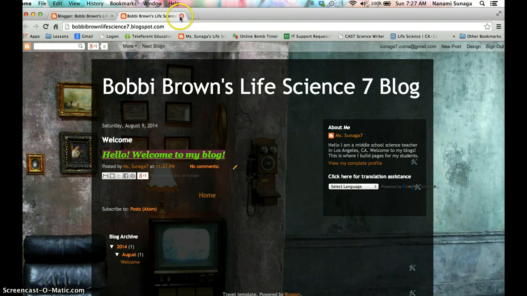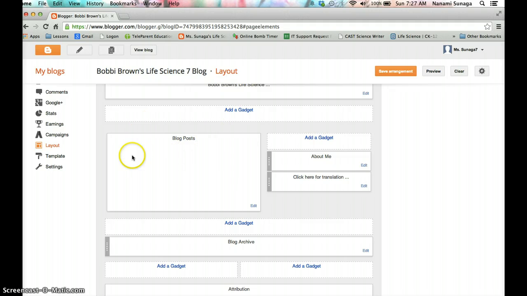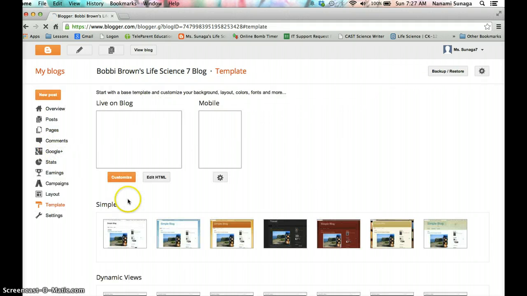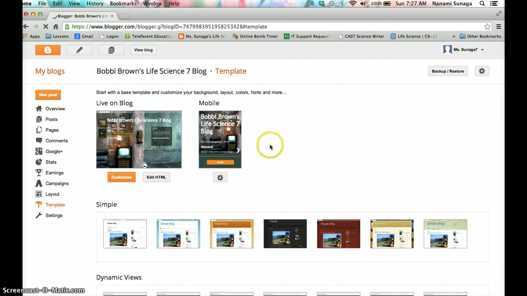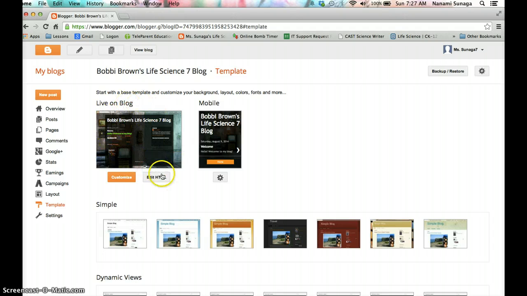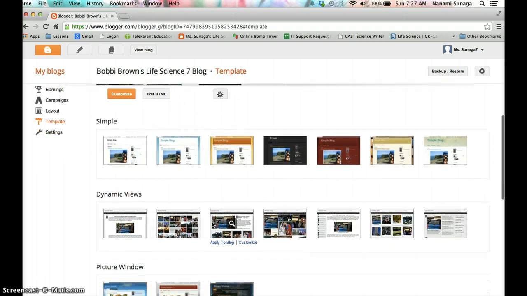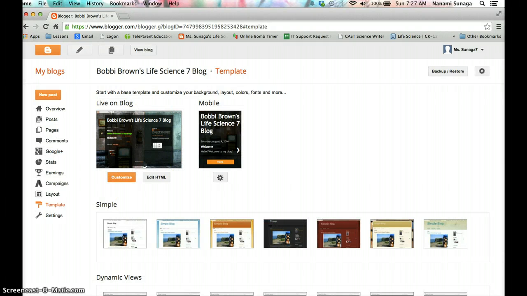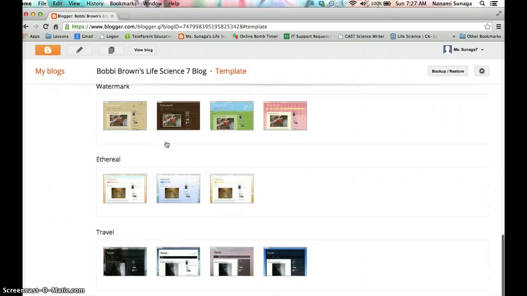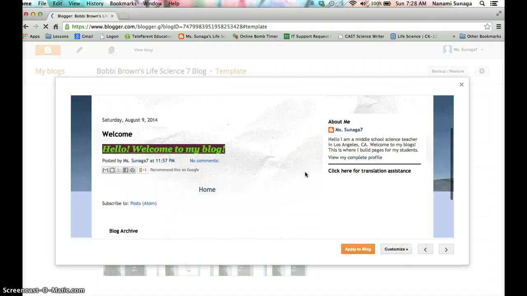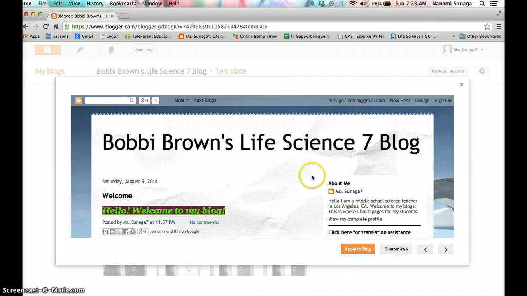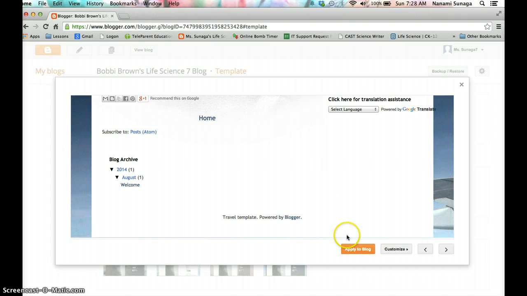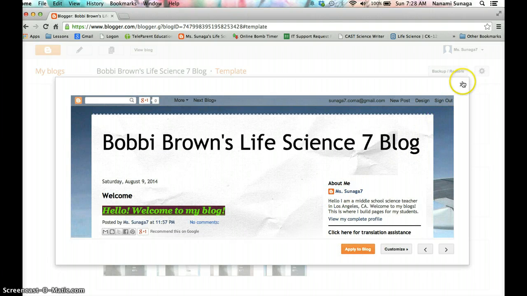Okay, so now what we're going to do is I want you to go ahead and click on Template, and Template allows you to change the background look of your blog. So you can see down here there are many different types of templates that you can use. Right now I have this one with the picture frames in the back, and that's down here. Let's say if maybe I want to try this one, and you can see a preview of what that looks like here. If you like it, you can click on apply. If you don't like it, you can say no, I don't like this.